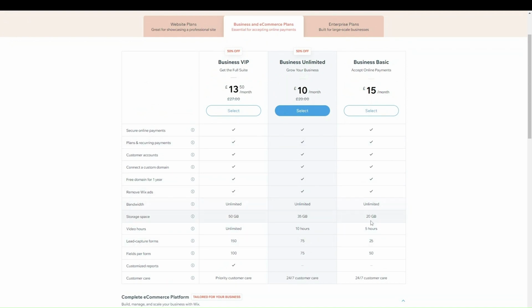With the business basic, you get the least amount of storage space, about 20 GB, and then with VIP you get about 50 GB. That just depends on how many products and how much content you have in the site in general. If you have a lot of videos, it's going to take up a lot more storage space. If you realize you actually don't have that much, then maybe you can get away with just having the 20 GB.